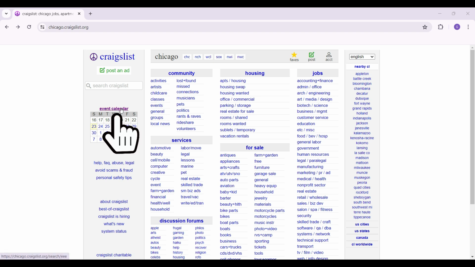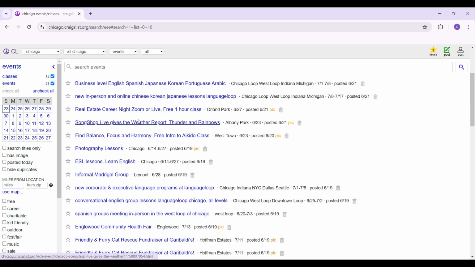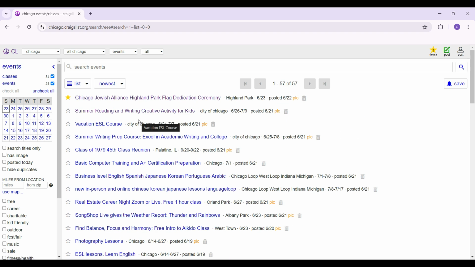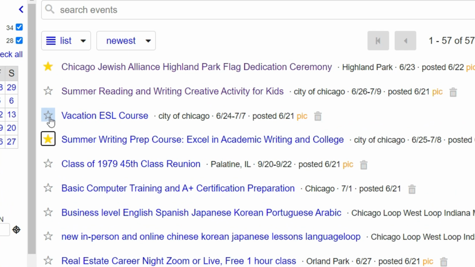I'm just going to go to the event calendar right here. As you can see, there are multiple postings available, and let's say we want to add a few of them to the favorites. Right next to each of these postings, you will see a star-like icon. Once you hover over it, you can see something like Add to Favorites list. Simply click on it, and as you can see, the star is glowing. I'm going to add this one as well. As you can see, these postings have been added to our favorites.